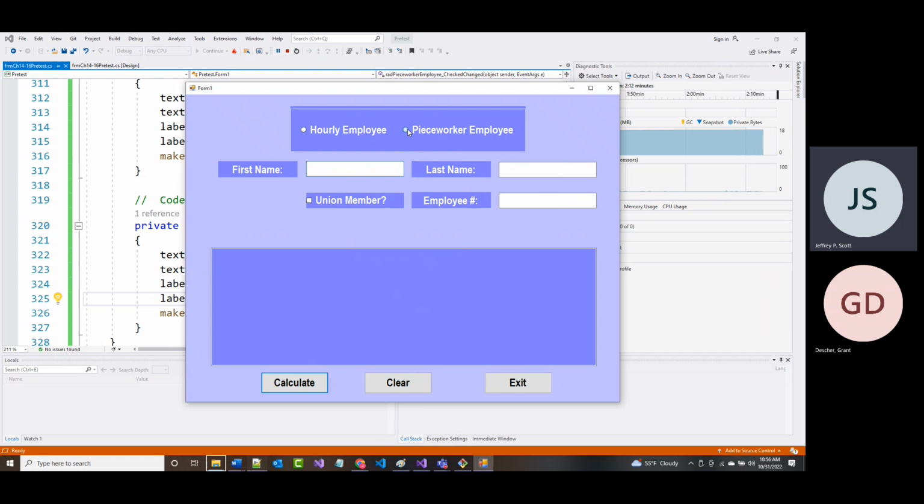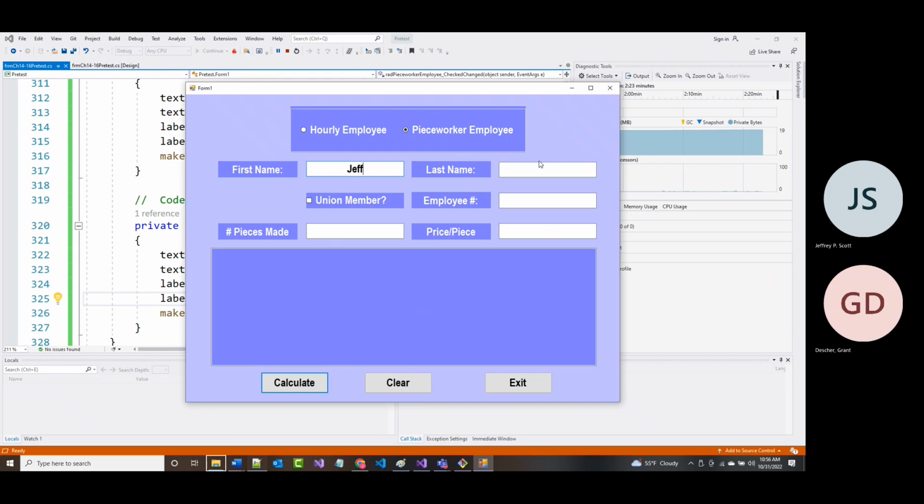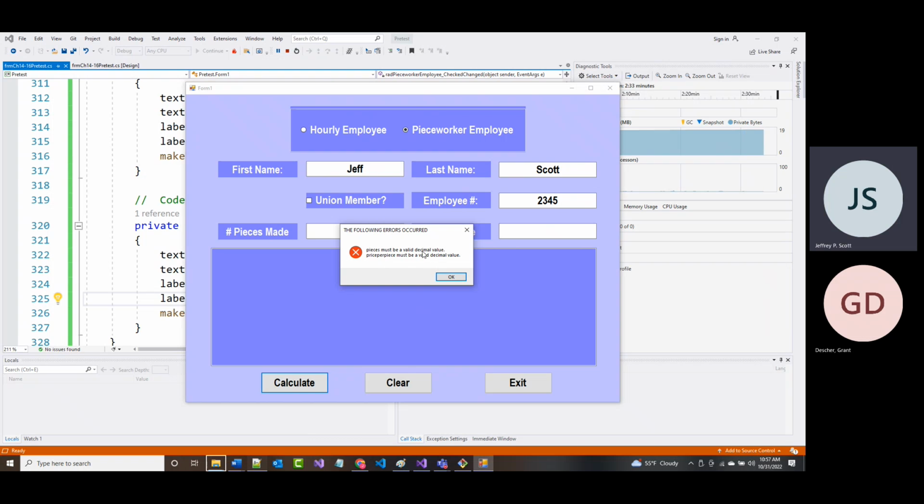So piece worker, again, pieces made, price per piece. I'm not going to run through these. It'll look the same if I leave them all blank, etc. So I'm just going to fill this in. And if I leave these empty, pieces must be a valid, oh, that should say integer value. So there's a mistake that's got to be fixed. And price per piece must be a valid decimal value.